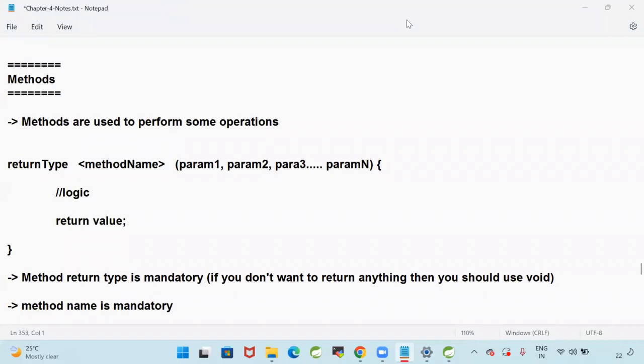Now, is this clear, guys? Online students?